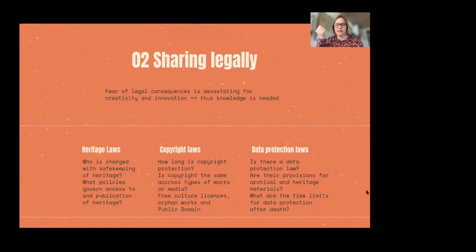The third law that I want to focus on today, and which I focus on in my book, is that of data protection. This is again very different across the world. So the first question is, is there actually a data protection law? There are various laws around the world for data protection. The one that has taken up a lot of space in our discussion the last couple of years has been the European GDPR, and the way that data protection works in the GDPR.